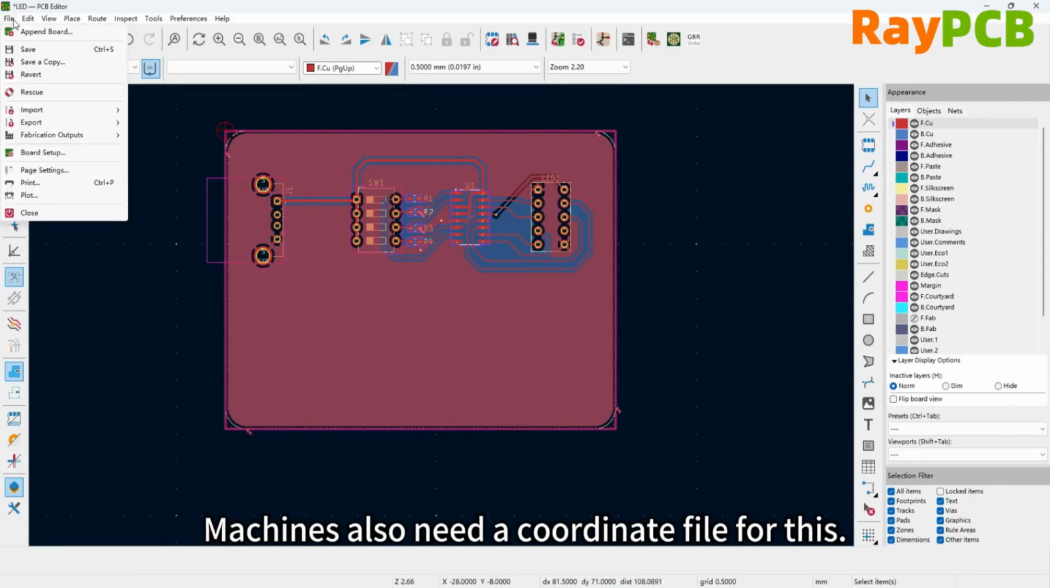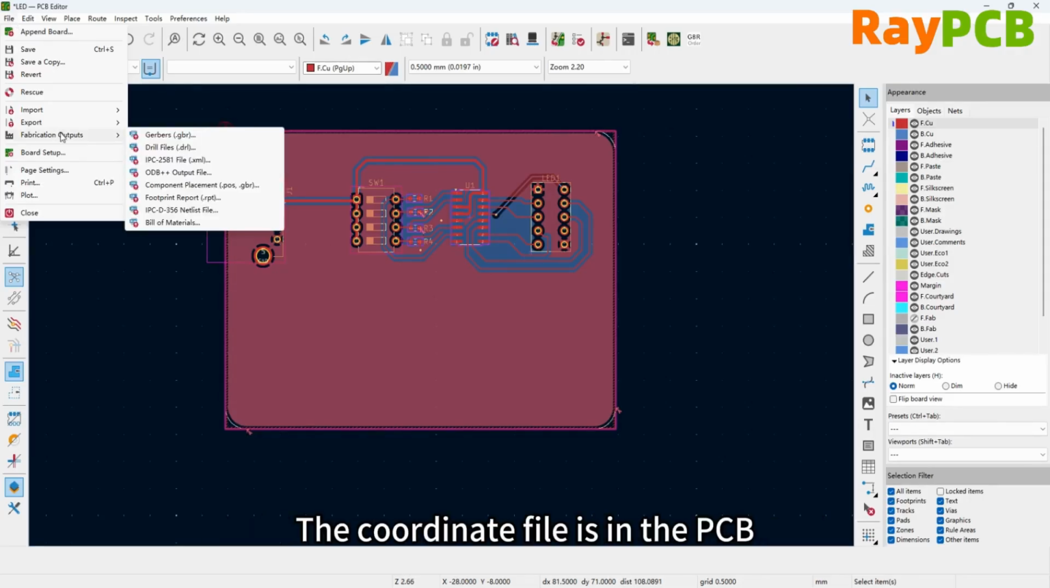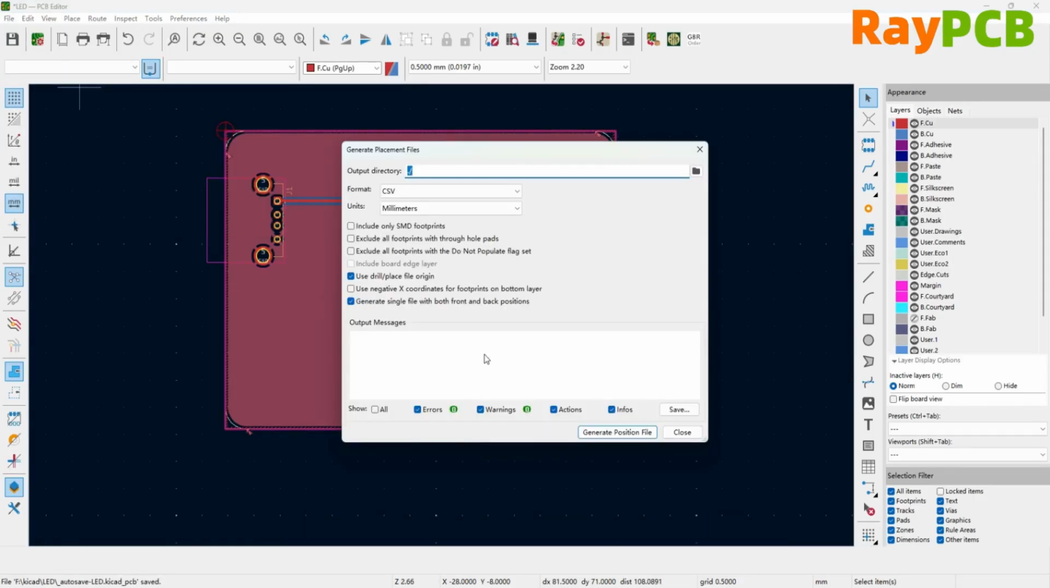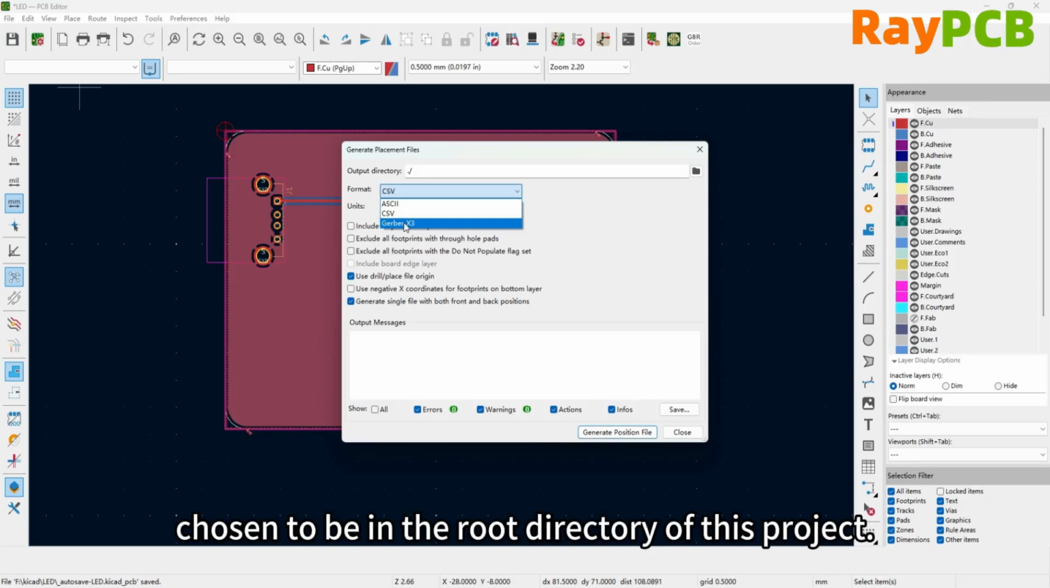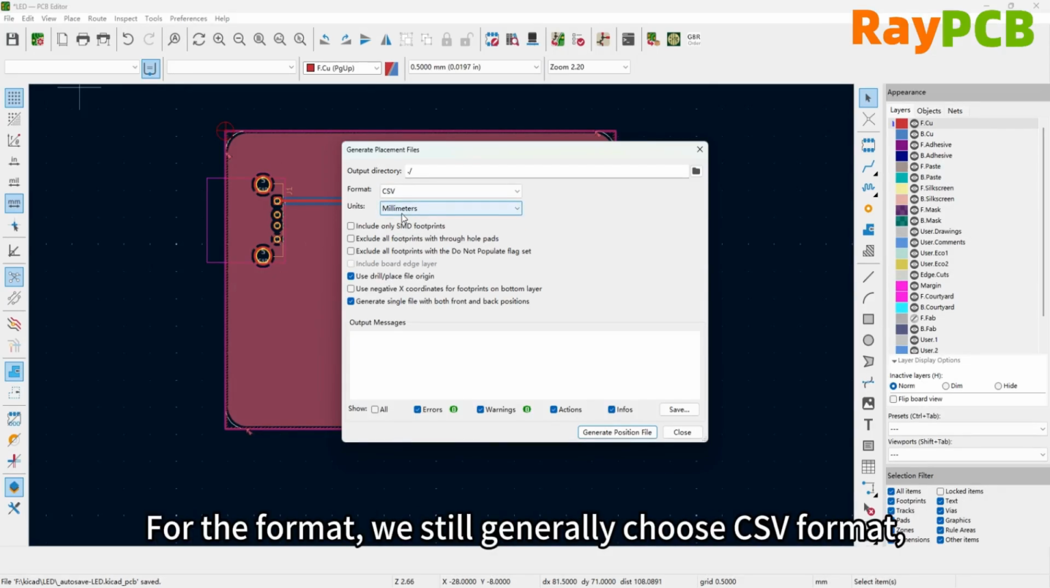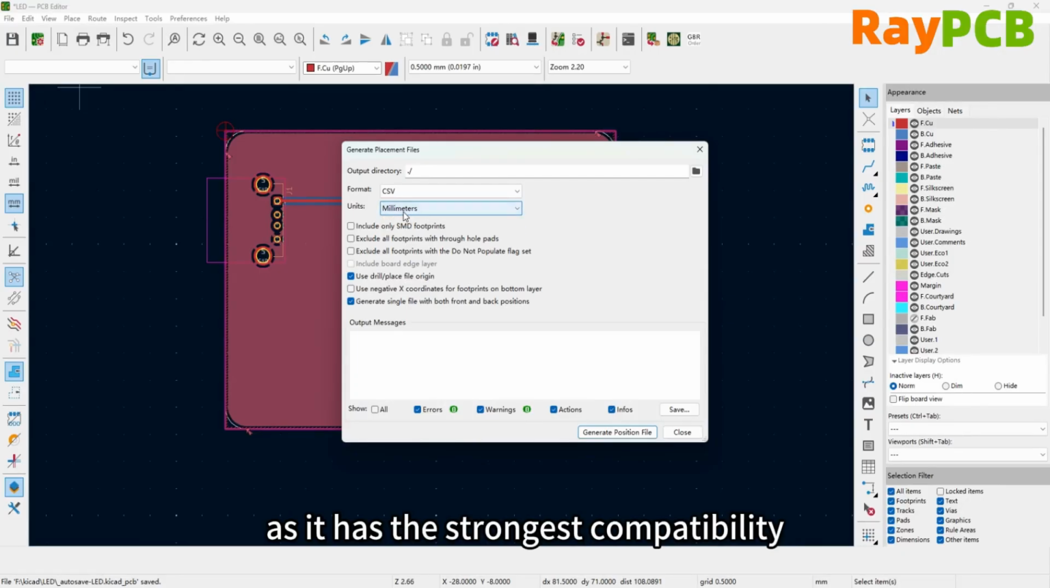The coordinate file is generated in the PCB software. Go to File, Manufacturing Output, select the component placement file, and click. Then for the directory, I also choose to save it in the root directory of this project. As for the format, we generally choose CSV since it has the widest and strongest compatibility and is supported by most manufacturers. Just make sure the units are the same as the ones you selected earlier.